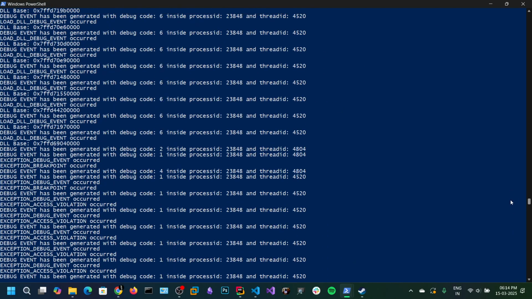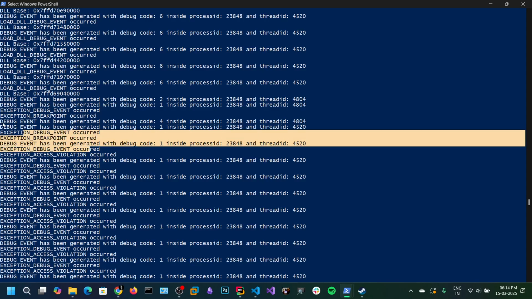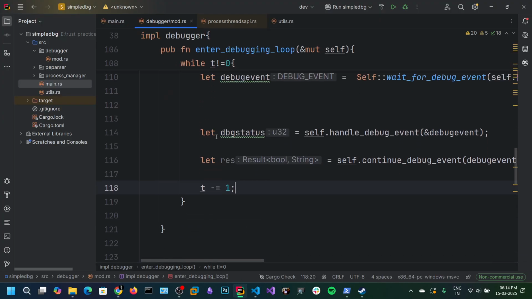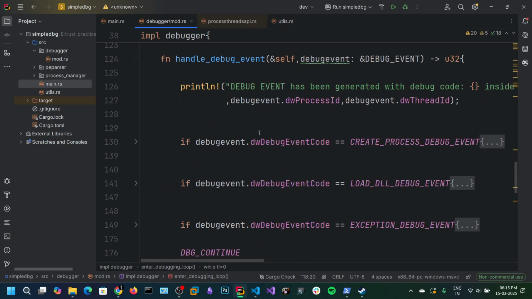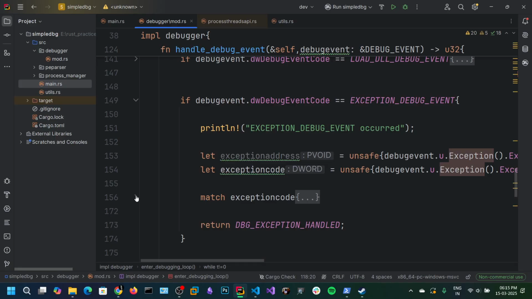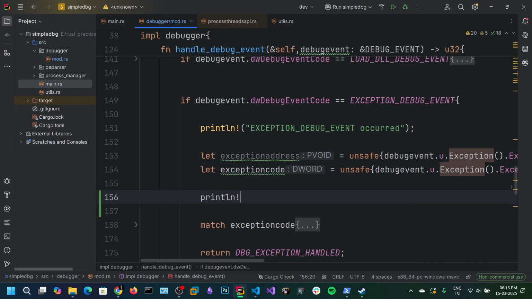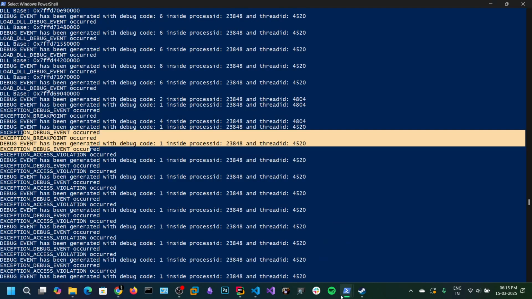Okay, here we can see an exception breakpoint, and we can print the breakpoint address as well. Sorry, I don't know why I forgot to print this one. My bad in the previous videos.